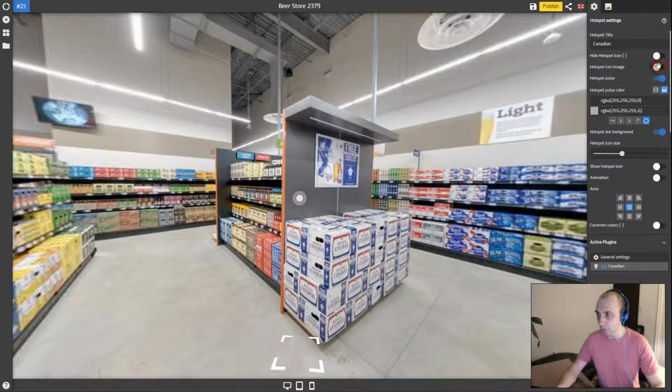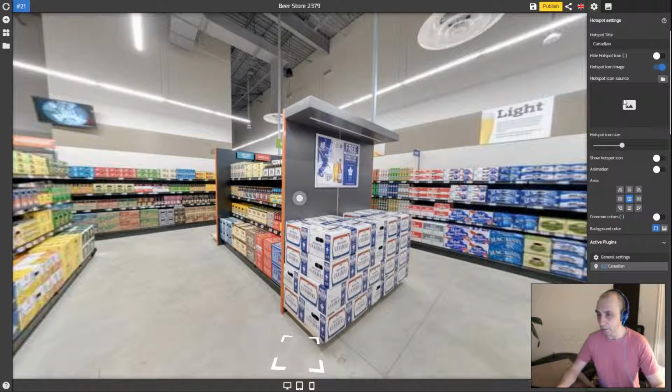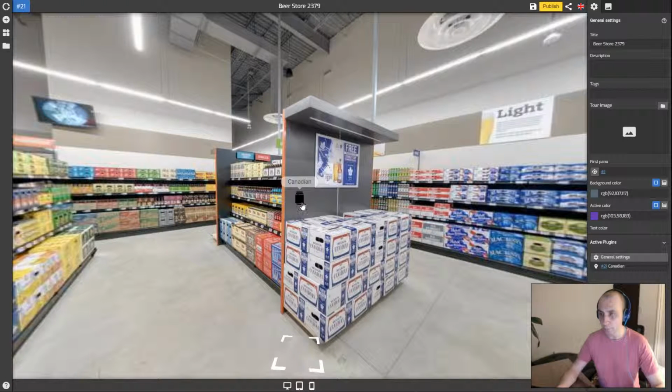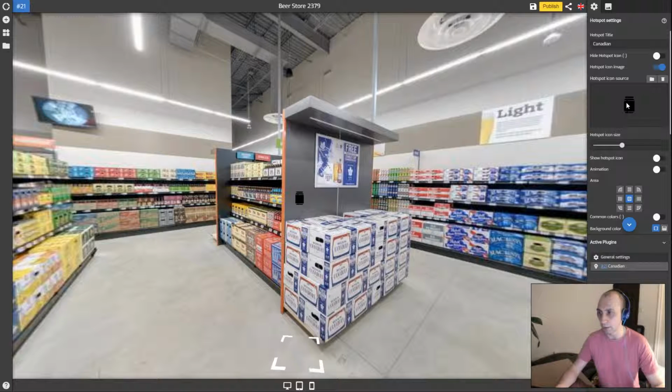And let's move to hotspot icon image. Now if we turn this one on, we can choose a hotspot icon, and that will replace the current hotspot with the image that we uploaded. And we can change the size of this image, and let's go ahead and delete this one.